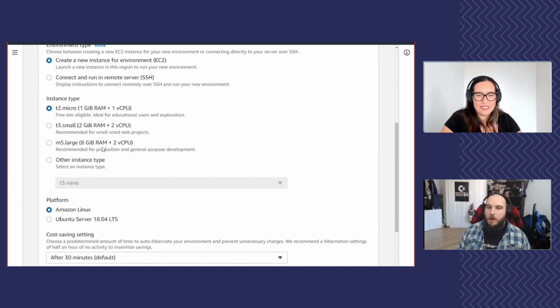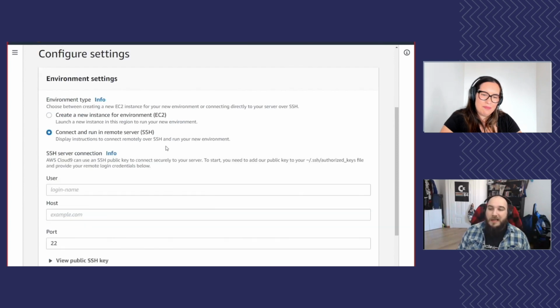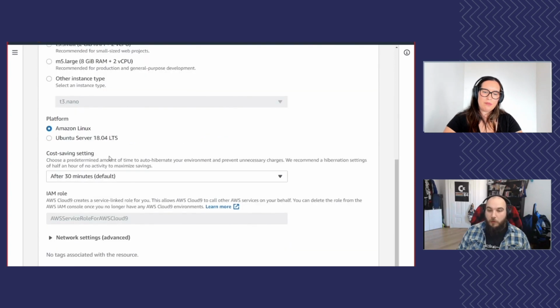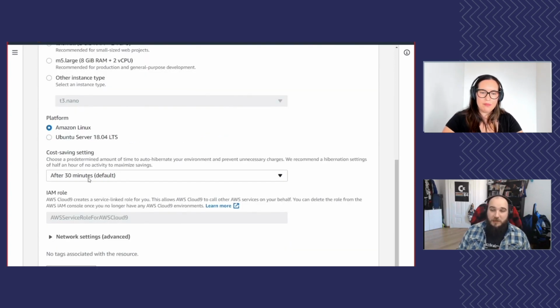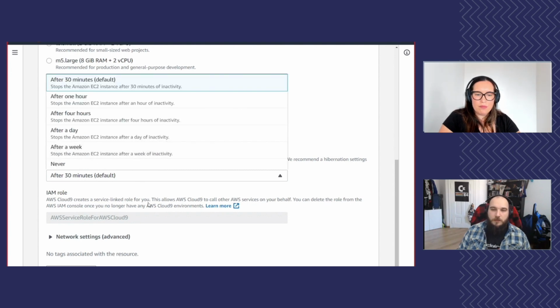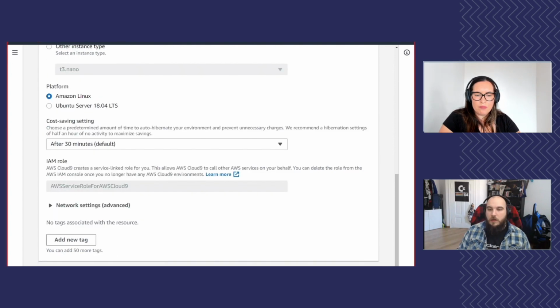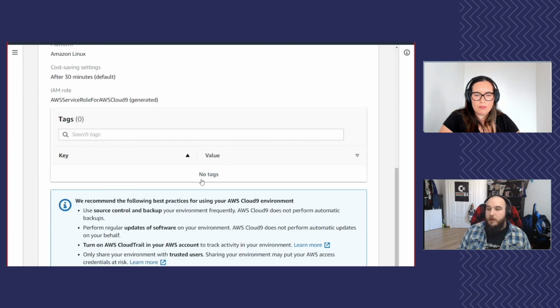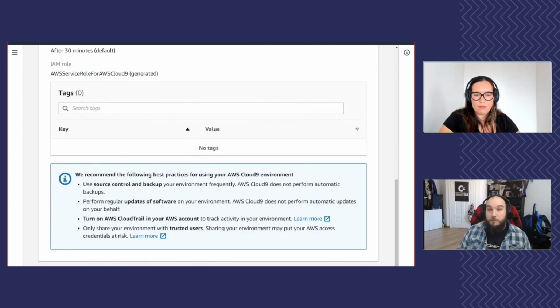Exactly. So these are the options right now: Amazon Linux and Ubuntu Server, unless you want to connect to your own EC2 instance, which you have all set up. Basically, this will use SSH to configure this instance to be a Cloud9 environment. So pretty cool. For cost saving, I mentioned 30 minutes here, which is the default, but again, you can set up some different ones as well, and just bam, like that. Please tag your environments.